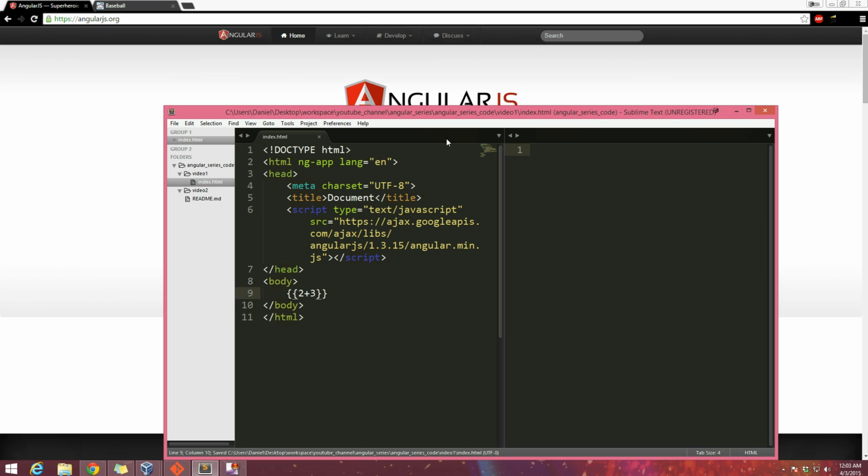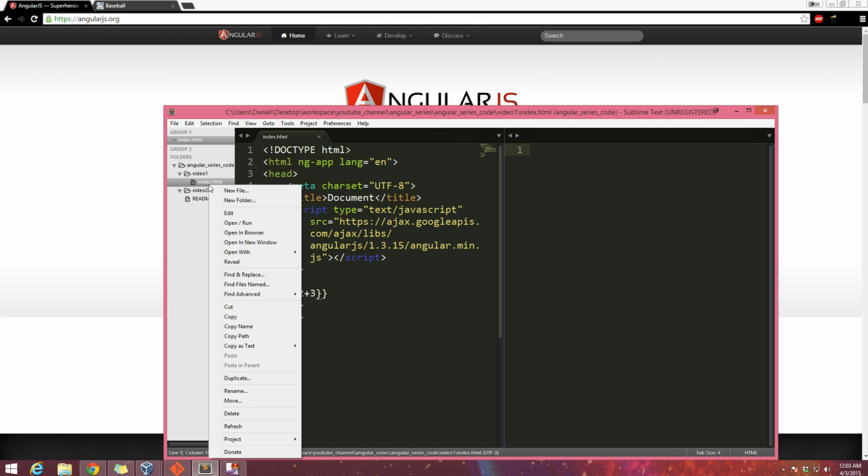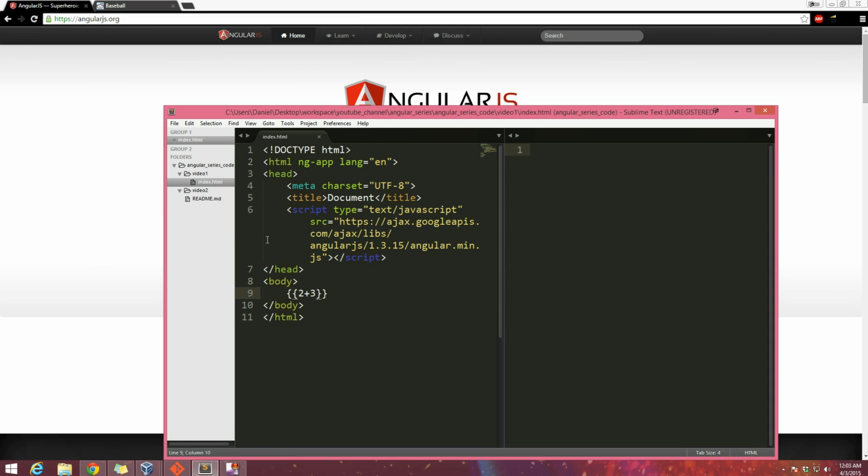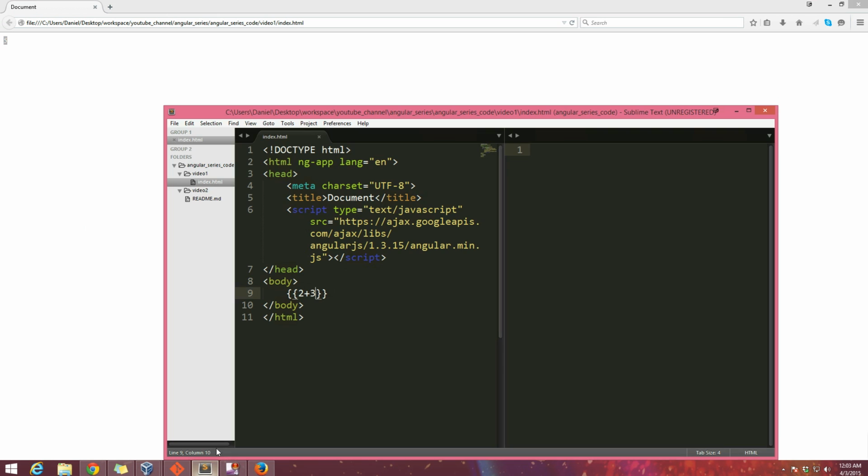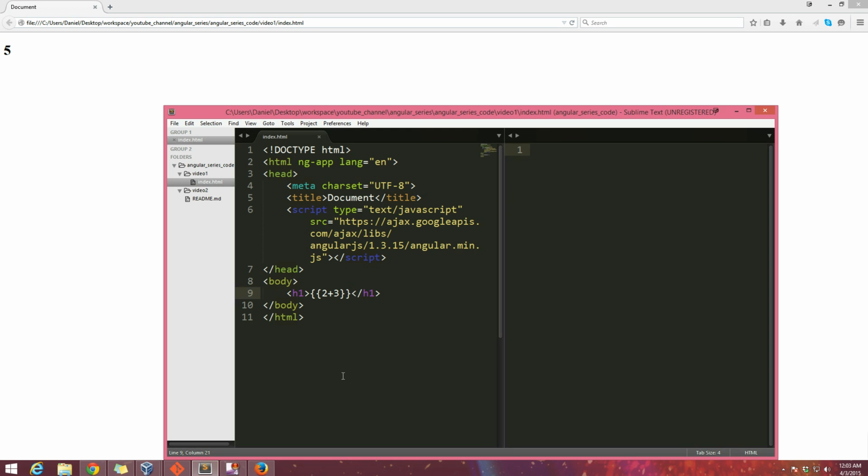So now when we load this, let me open this up. We should have 5 within the body. Yep, there it is, 5. And in case that's a little bit hard to see, I'm going to put that in h1 tags. There we go. Alright, so maybe that's a little bit easier to see now.